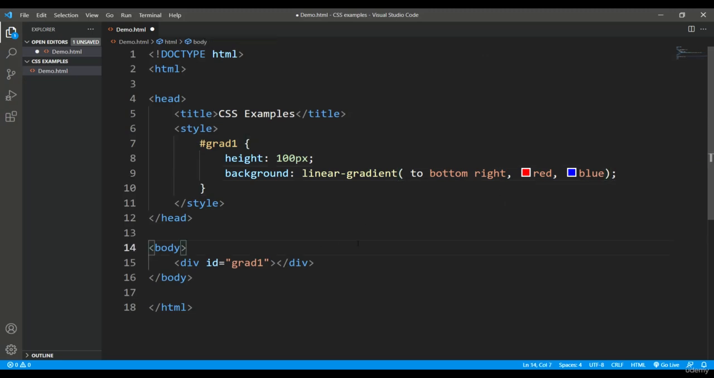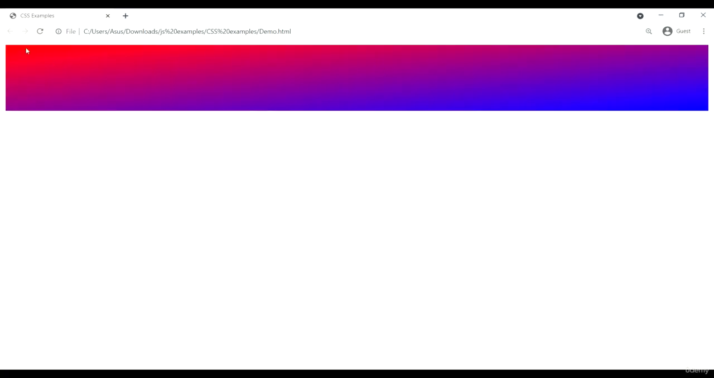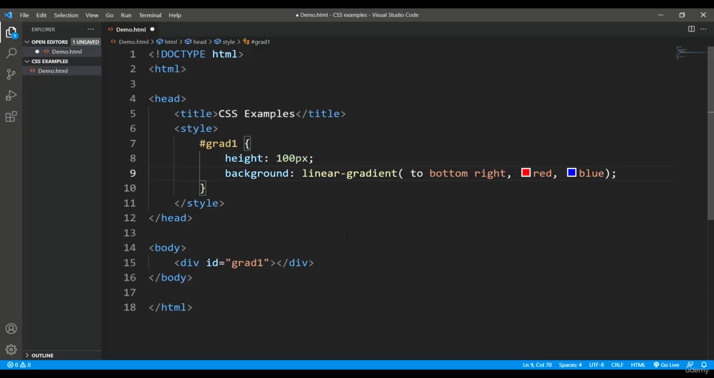Here you can see red, blue. So left top, it is starting from red, and then diagonally it is changing its color, and at the last it is blue in color, since red and blue are the two different colors here. So these are the things where I'm using the linear gradient, like it could be from top to down, from left to right, or from diagonal.